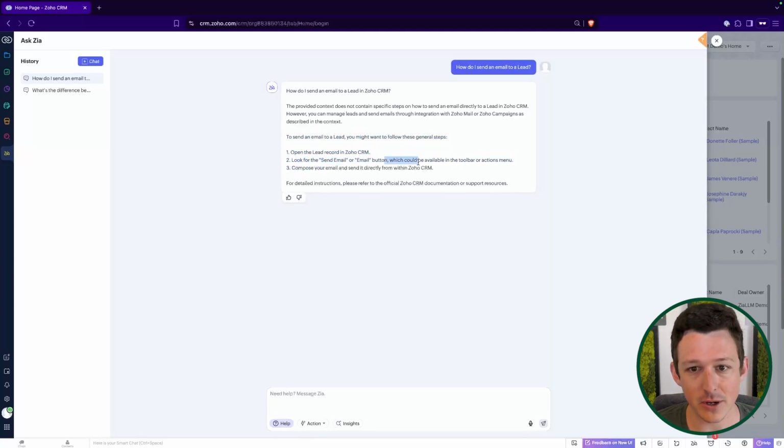Yep, it's called send email, which in the toolbar or actions menu, compose it and send it directly out. And then it points us to some additional documentation. So I would grade this answer more as like a B minus. Like, yes, this is true. It didn't mention related lists. It didn't mention using templates, right?